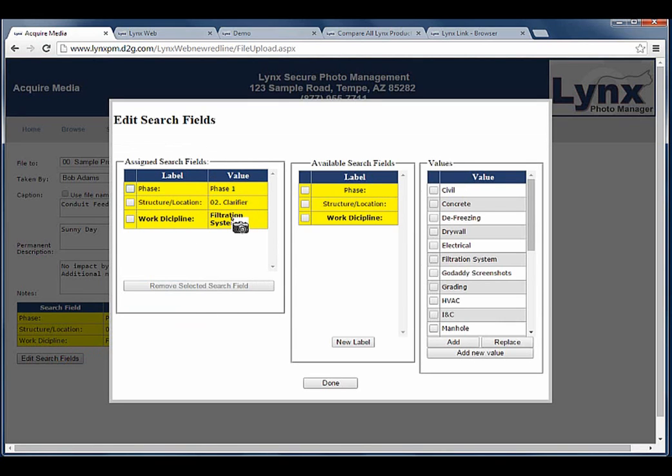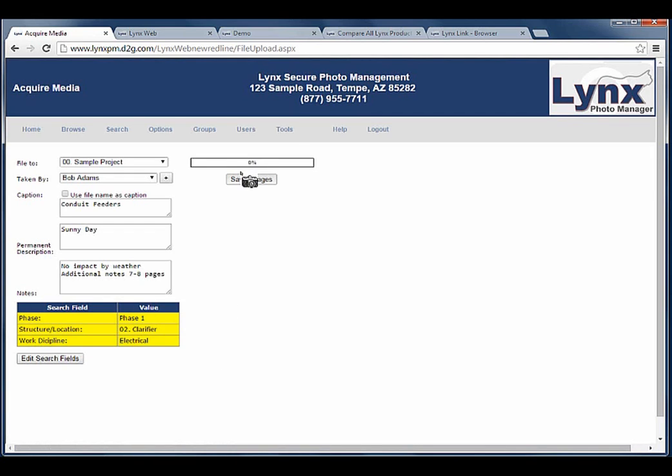The only thing I want to do is change from filtration system and swap it out for electrical. So I'm good to go. Everything looks fine. I'll go ahead and save the images. Now I can just go back and continue to acquire images, or I'm done.